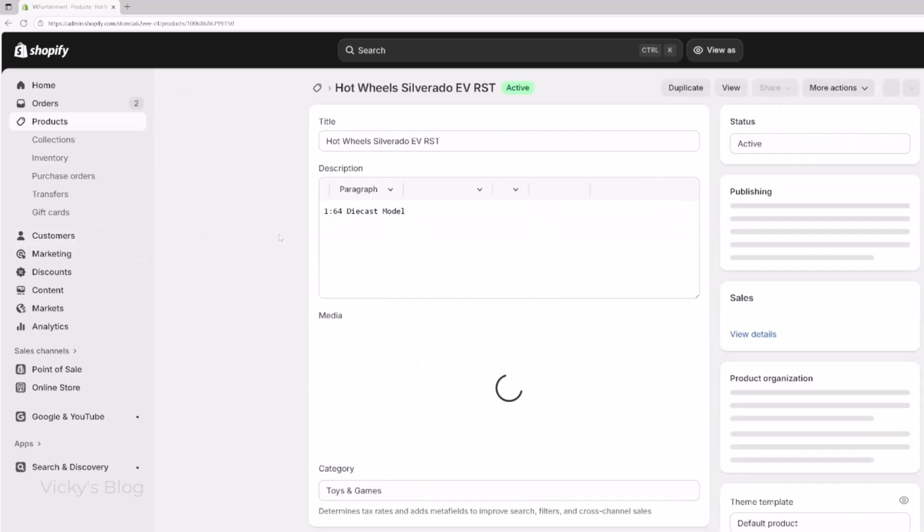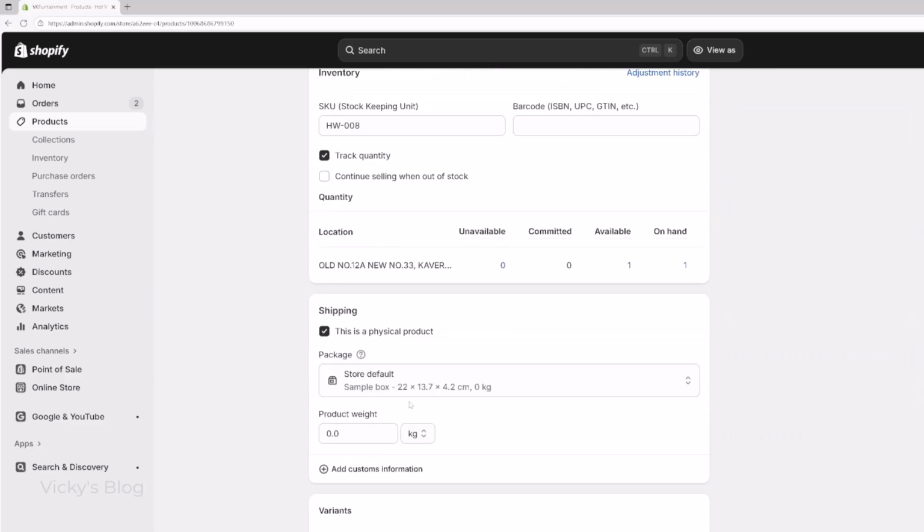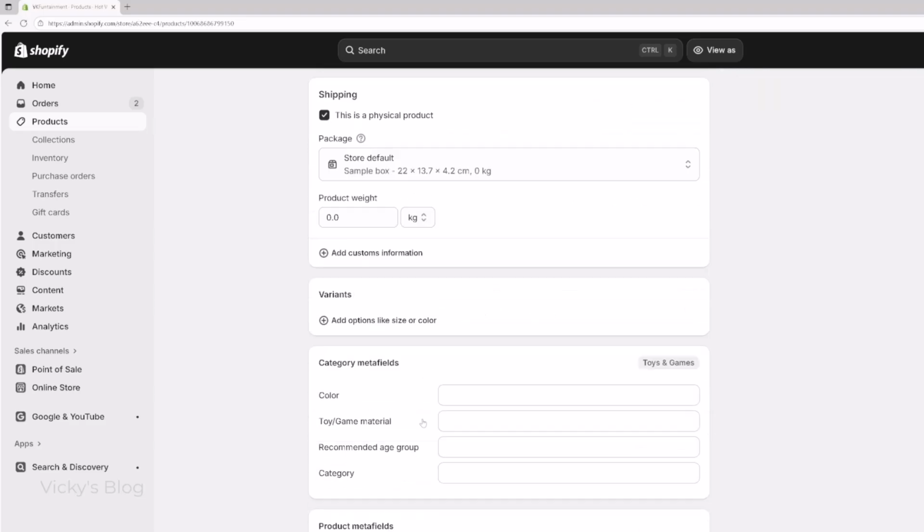When you click on that, you can verify everything. Even if your product has charge tax, you can enable that if you want. Everything you can do automated.